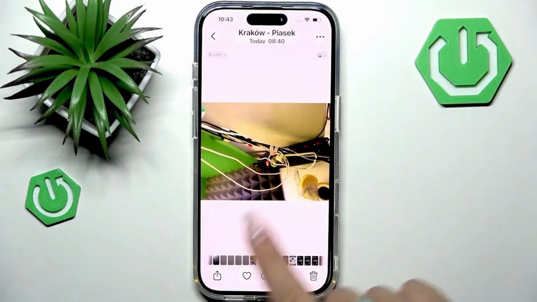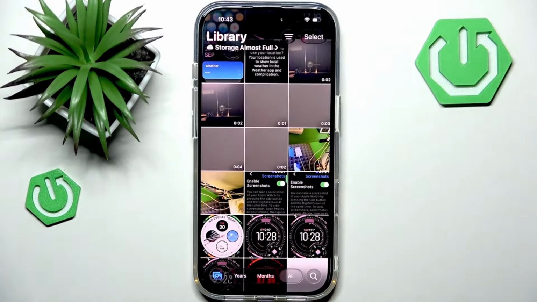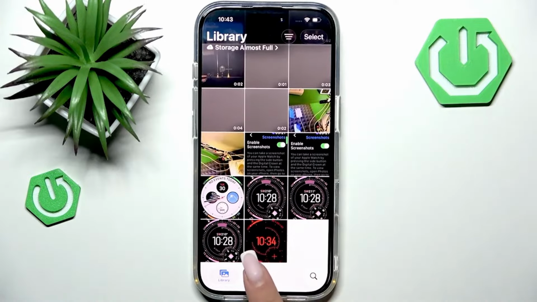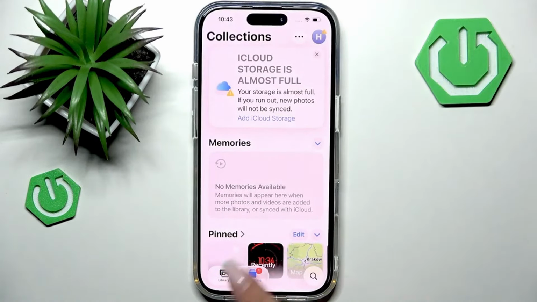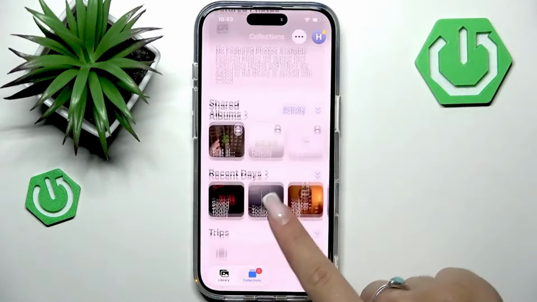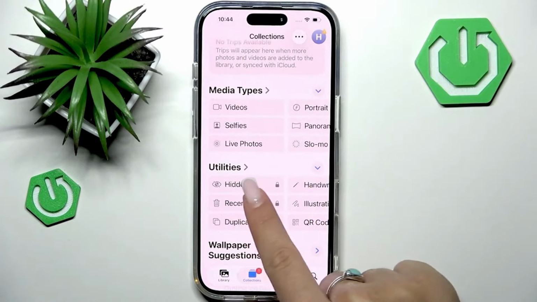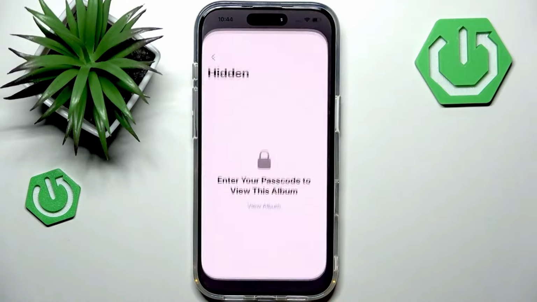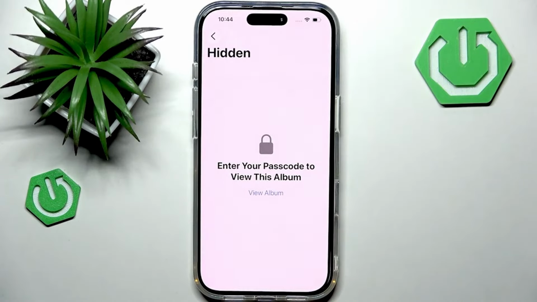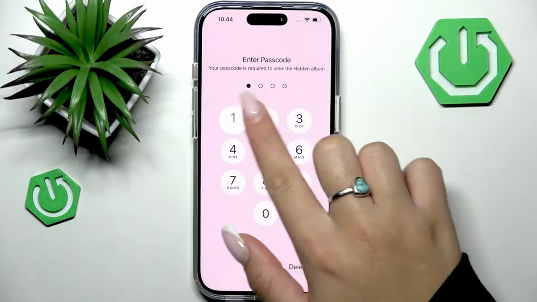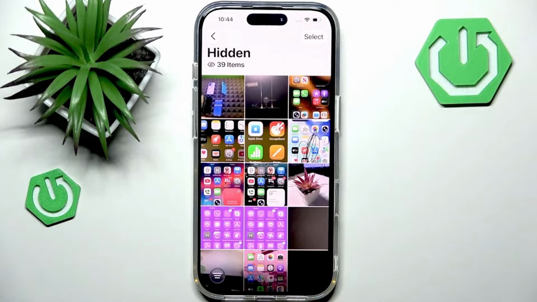And to view these items that you hid, you have to go to the Collections tab at the bottom of your screen and scroll down to the Utilities section. As you can see, my Utilities section, and go to Hidden. And this album is protected by Face ID or your passcode, so only you can unlock it. Enter your passcode or scan your face, and this is the album with all your hidden photos.